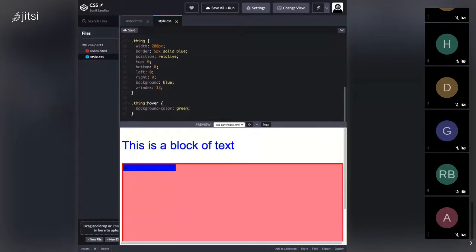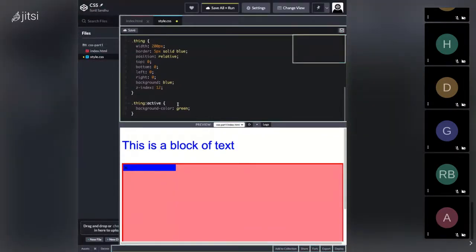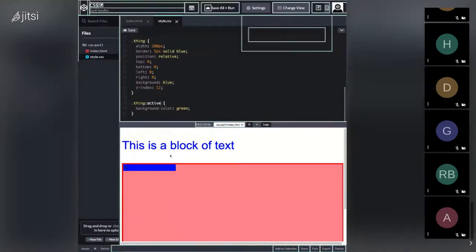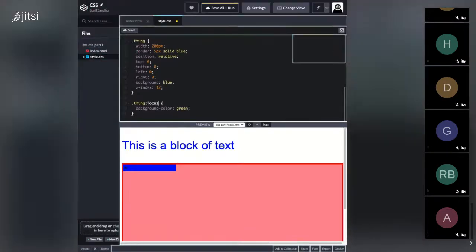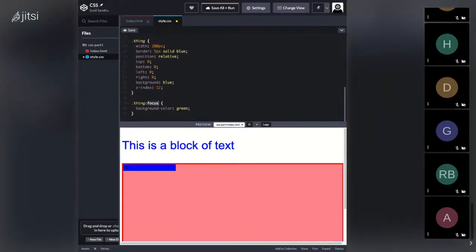There's other ones as well, such as active, which is if we actually click on it. So you can see I'm clicking on it there and it does that. There's also other ones like focus or enabled, disabled, things like that, which can be useful when you're doing things like styling a button, for example.